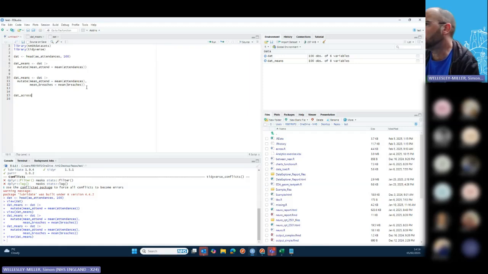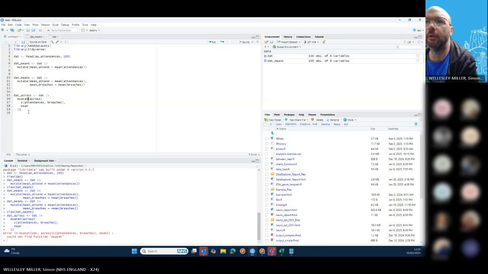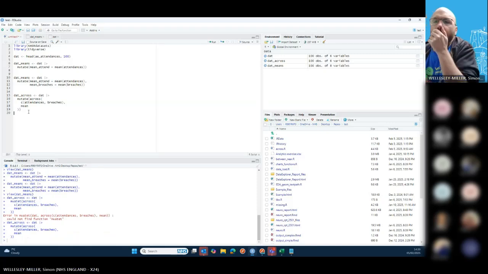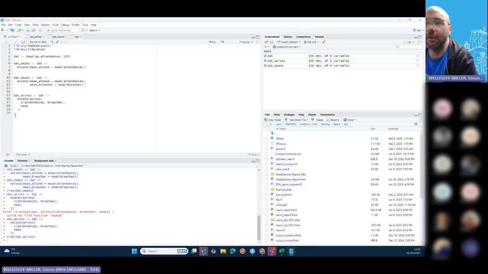So let's have a look at what we can do with across. We can do across and feed in a vector of attendances and breaches, and tell it we want to do the mean of those. If I run that and look at our data, it has done more or less exactly the same, apart from overwriting the columns with the means. So maybe that's not quite what we want, but it's probably close enough.